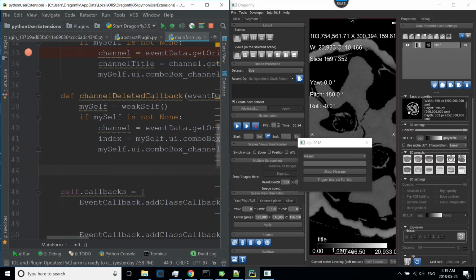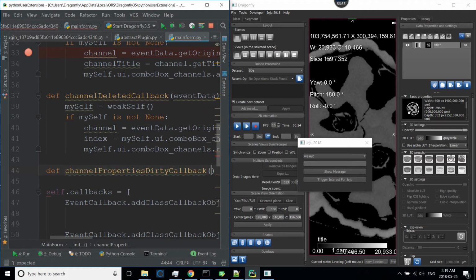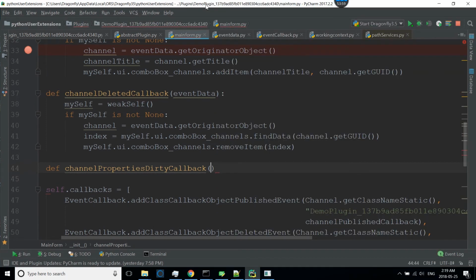So there's property callbacks. You can add one for channel properties, and it's the same signature. It takes in event data.